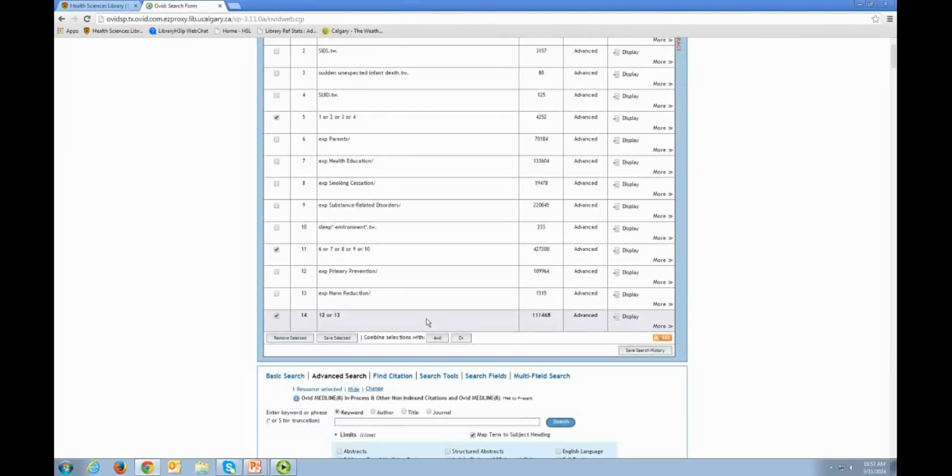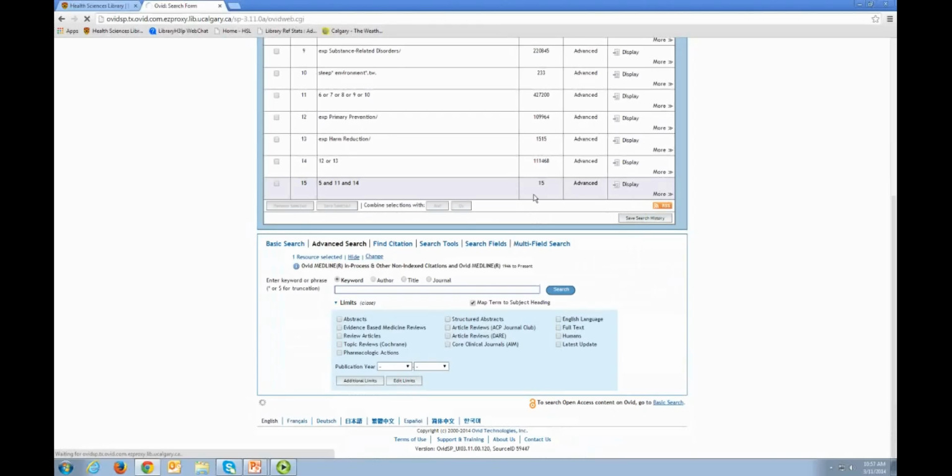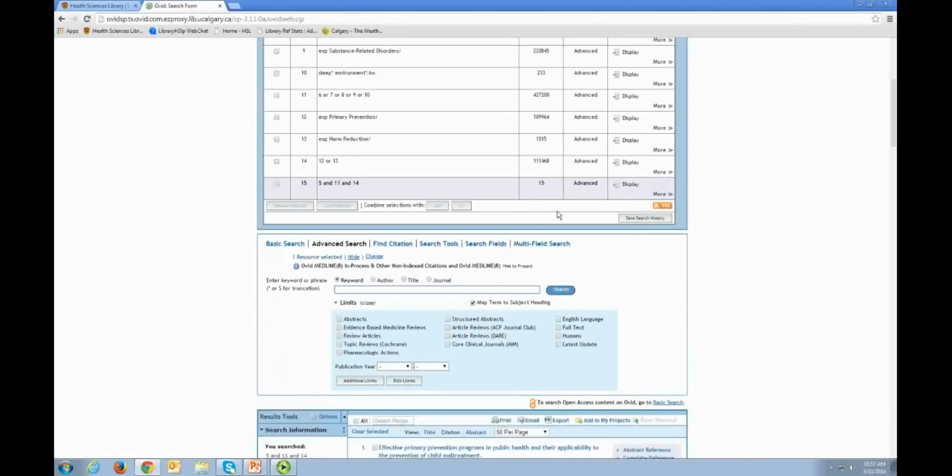desired outcomes. And rather than selecting OR, because we don't want to get papers on either or of these three concepts, we want to combine it with AND so that we get papers that have all three sections within. Okay, and we get a very manageable 15 results.